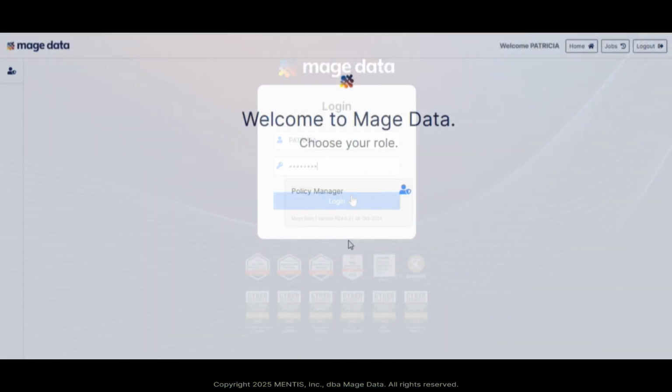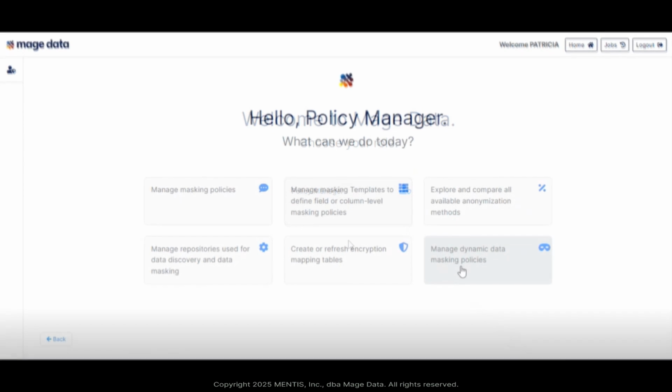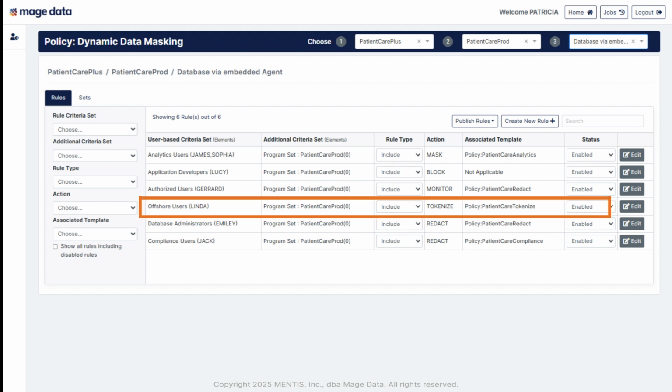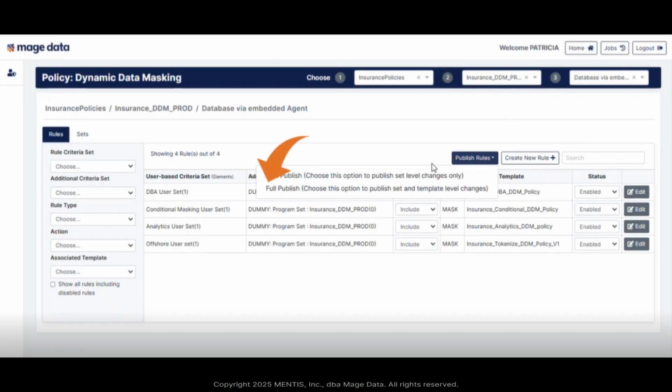Patricia, our policy manager, will log in the system and will access the page to manage the dynamic data masking policies. The offshore users have been created and the tokenization for dynamic data masking is applied to the policy. The policy can be published.